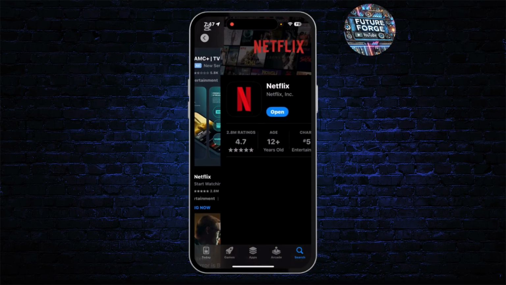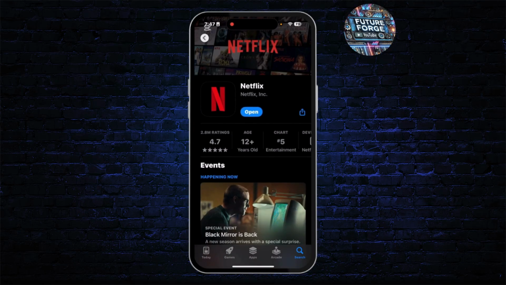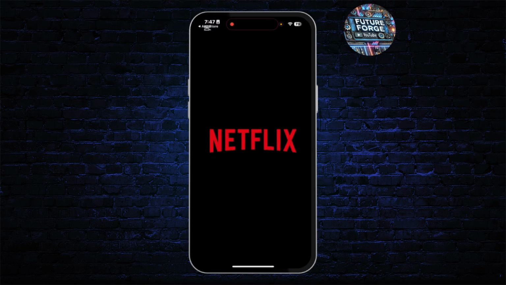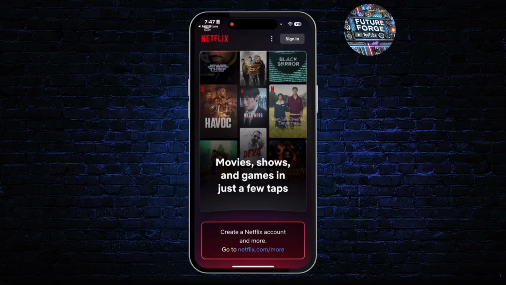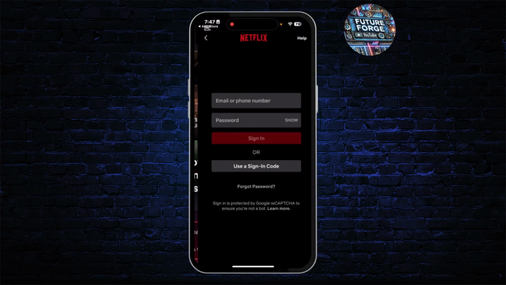Alright, so after you search for it, you'll have to just install this application from here, and after you install it, you'll have to just tap on the option open. Alright, so after you open the Netflix app, you'll be able to see such an interface. So from here, you'll have to just tap on the option sign in at the top right corner.